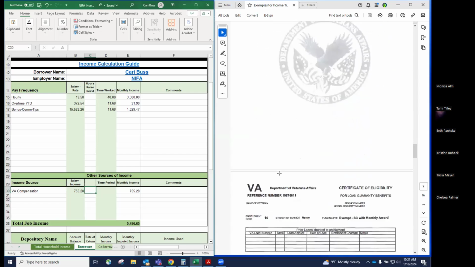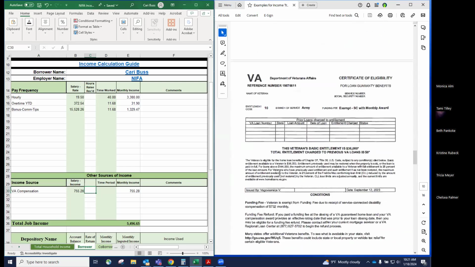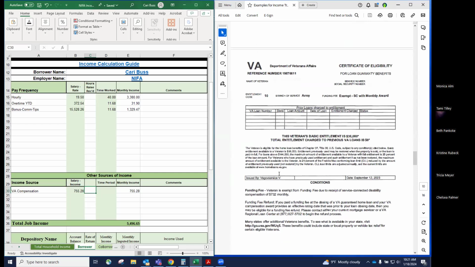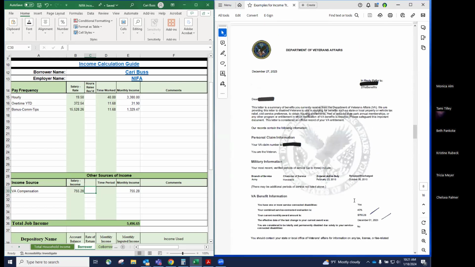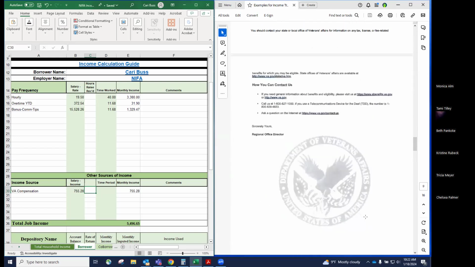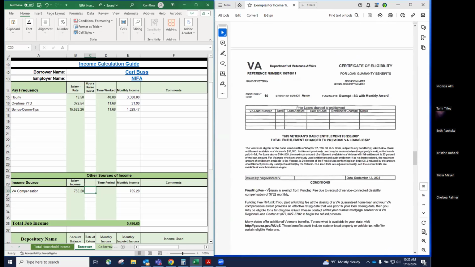We also did receive, of course, as we need for VA files, the certificate of eligibility for this borrower. It shows an amount of $732, but this has a good date of September 12th, 2023. So that's why we're going to go off of this letter from the VA, because it has a current date of December 1st, 2023. So that's why we would use this $755.28 figure versus the $732 figure from the COE.